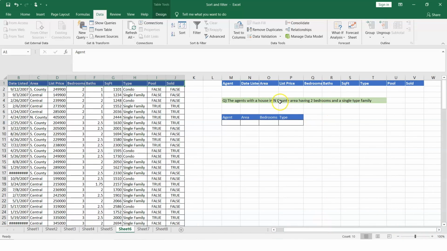So the conditions which need to be met is we need to look at North County. So for example, here in area, I can basically go ahead and select one of the values, North County. Now the criteria is having 2 bedrooms only. So let's say bedrooms, and let's say the value should be 2. And then basically I am saying a single type family. So when you would want the single type family, so here under type, I can give the criteria single type. So this is my AND condition. So we are saying North County area having 2 bedrooms and the type is single family.